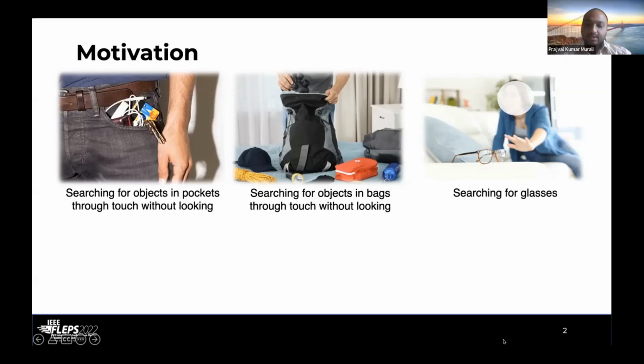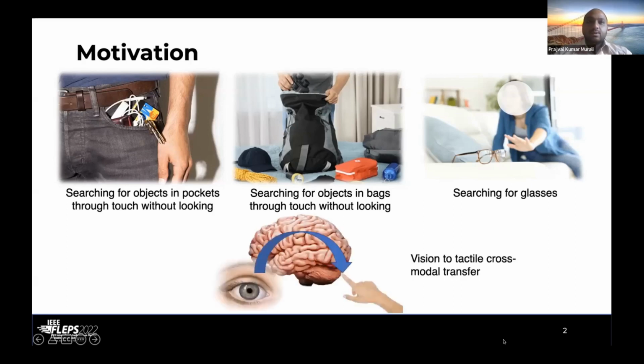In all these cases, what we are doing is trying to leverage the knowledge that we have gained from visual perception to use tactile perception to identify such objects. This is known as vision to tactile cross-modal transfer, wherein visually we can recognize an object as a key or a coin. And then if vision is not present in certain situations, we can use a sense of touch to classify or identify different objects.